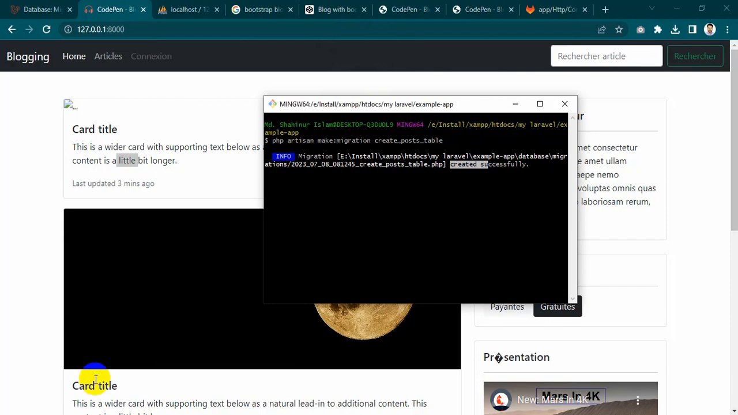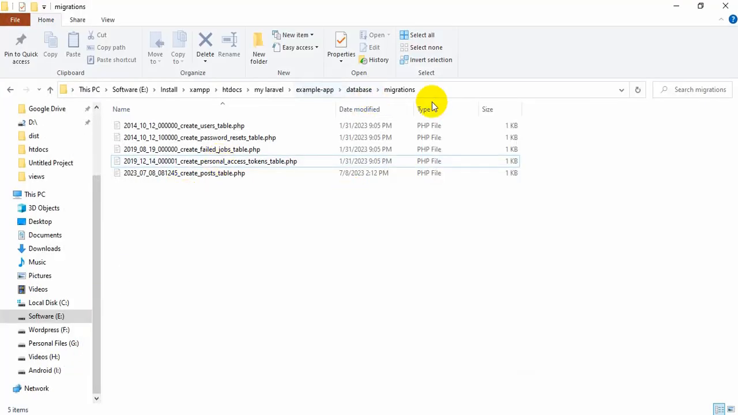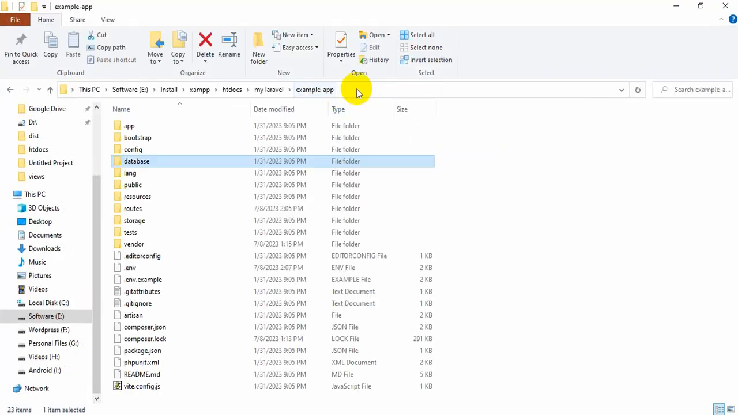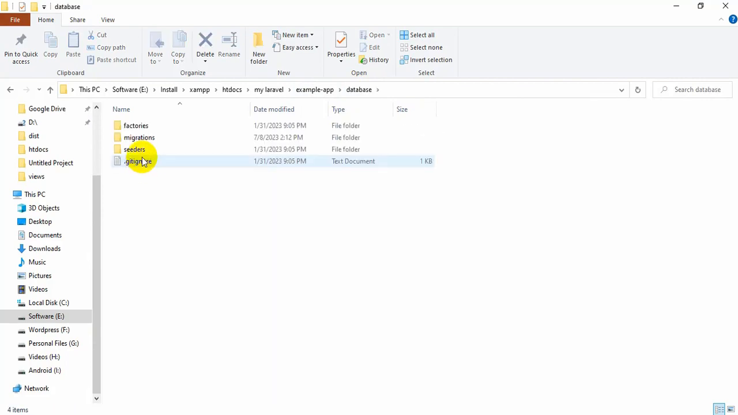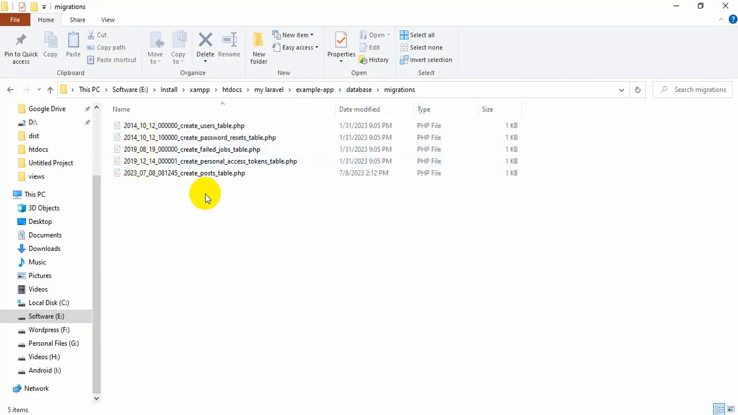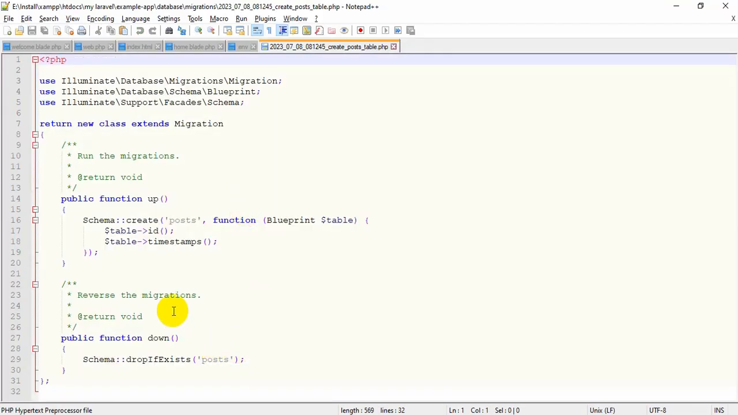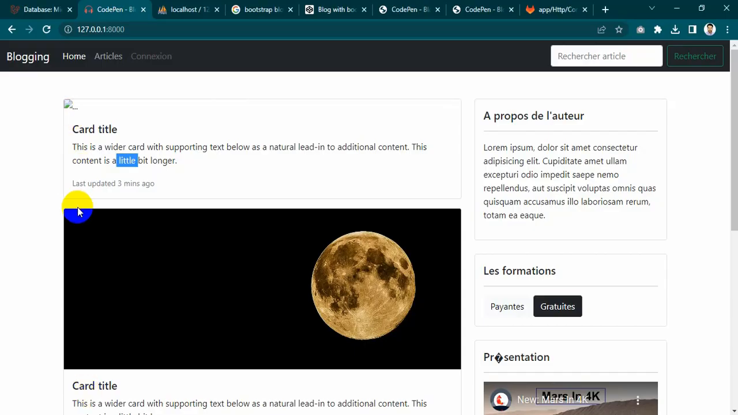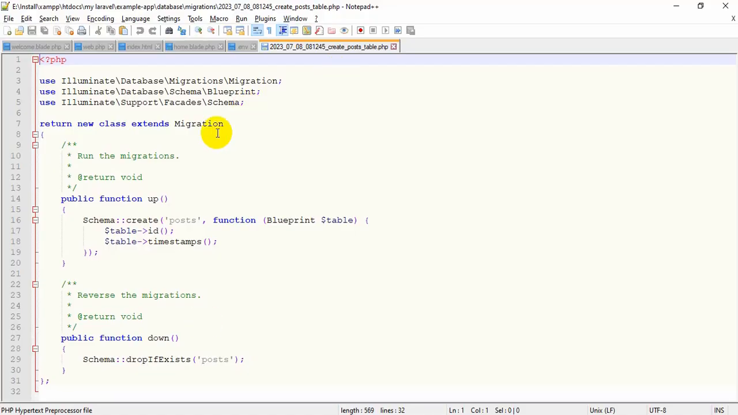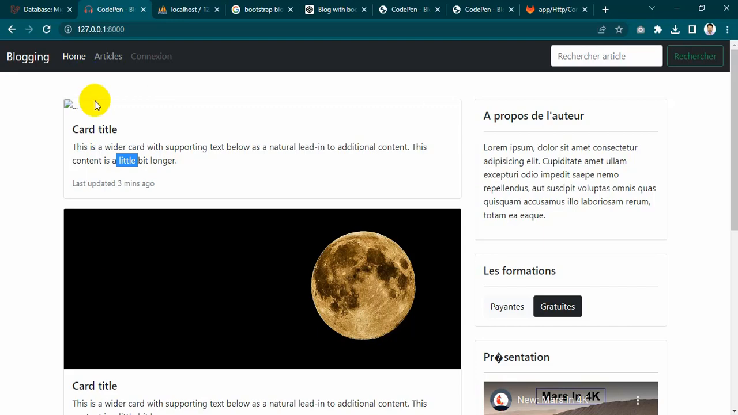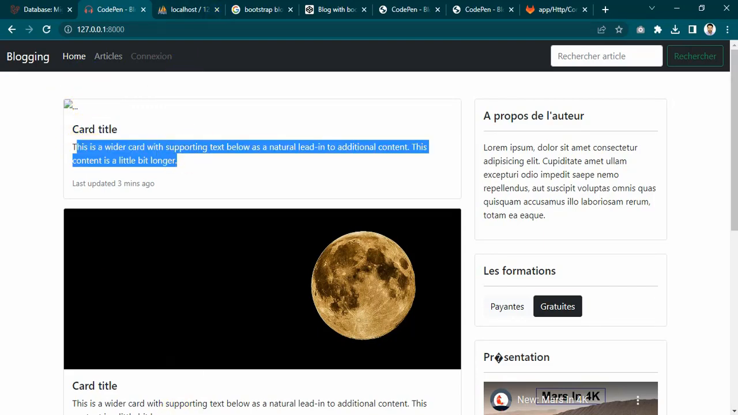Created successfully. Now I go to my project folder, database, migrations, and I see the post table file. Just read this. What is next? What do I need? The image name, title, and description.